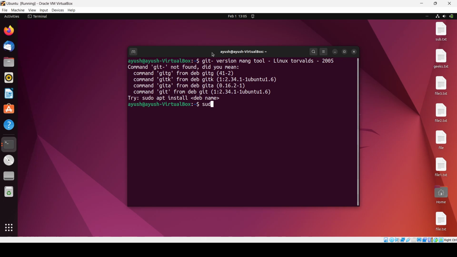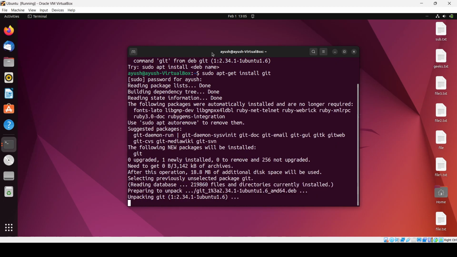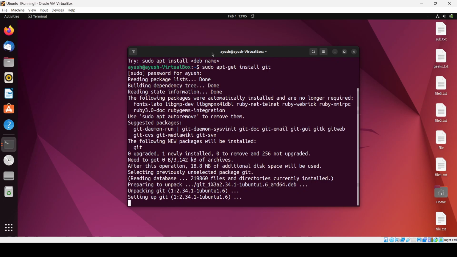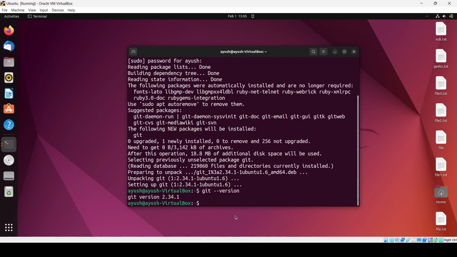So how you can do it: you just have to enter the command sudo apt-get install git, and it does not take much time for the installation, and you will be good to go and use Git. Just wait for the installation. Okay, so here you can see we have successfully installed it. Let me just check the version. Okay, so here you can see the version is 2.34.1.